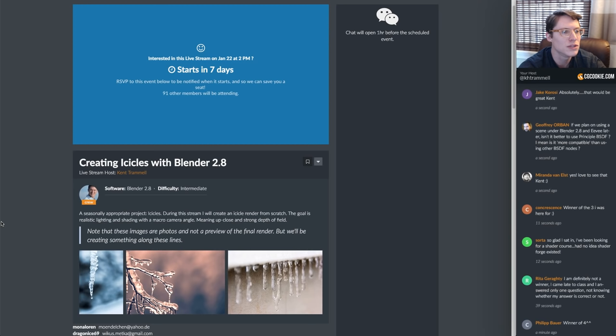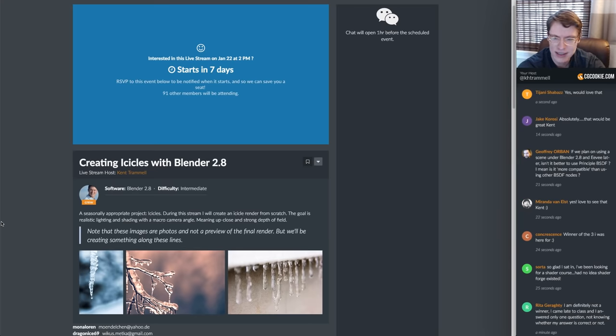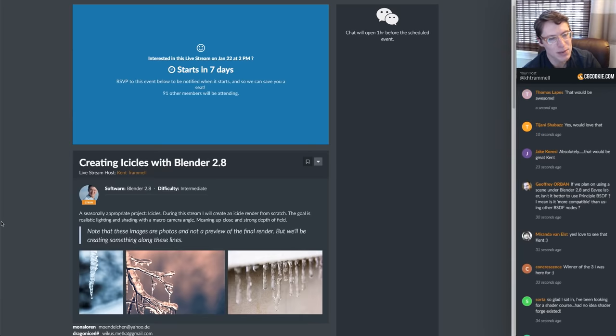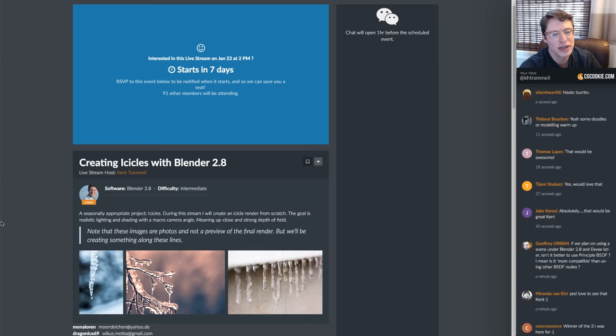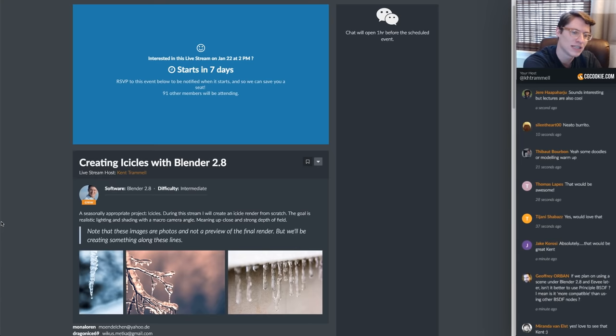Jeffrey asks, if we plan on using a scene under 2.8 and Eevee later, isn't it better to use Principled BSDF? Isn't it more compatible than the other BSDF nodes? That's a great question. I'm not sure if it's more compatible. That would kind of stink if true, because I use non-principled fairly often. I'll have to look into that. Maybe Eevee isn't very supportive of non-principled BSDF. We know that Principled is very compatible, so it's a safe bet. But even with Eevee, I'm not always doing the crazy procedural things that I do with Cycles. This is a whole other topic, but I'm thinking about doing another stream about when Eevee is good to use and when it's not.